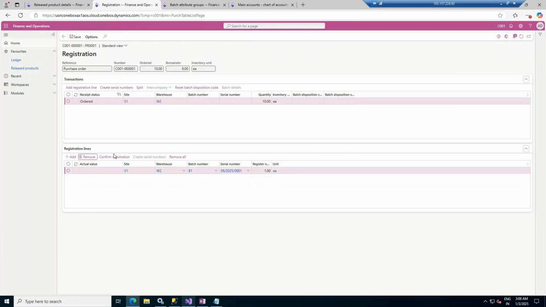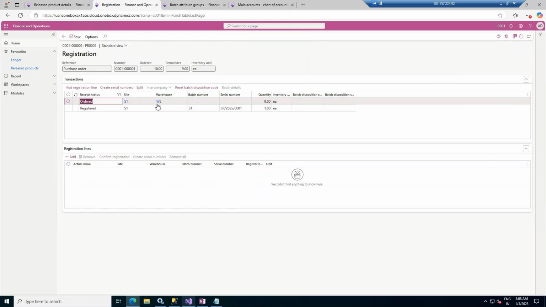Okay, then you can click on the confirm registration. Once you click on the confirm registration, it will be confirmed. It will come into the order. The status will be changed to confirmed. Okay, so just wait for some time. Yeah, so now it was ordered, and then it was registered.